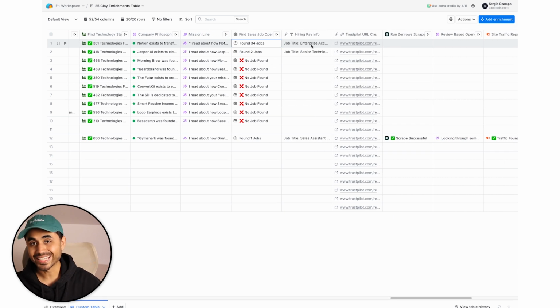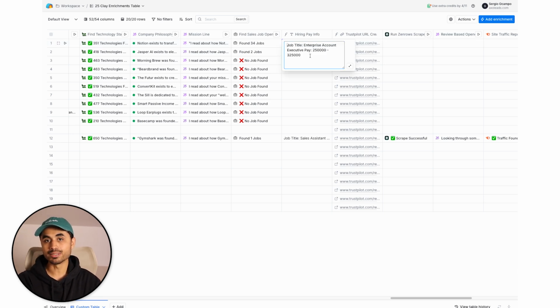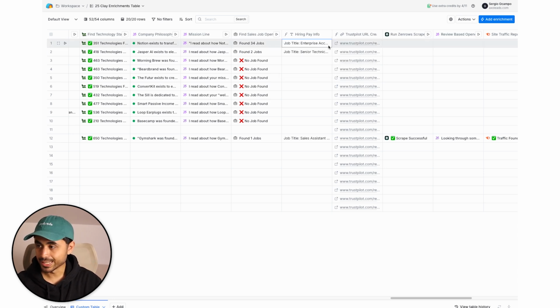Also, we can analyze the job postings to see what they are actually paying these people. So if they are paying an enterprise account executive $250,000 to $325,000 a year, and your solution is a way for them to avoid having to hire this person, and it could save them all of that money by working with your solution, that might be something that you call out. So that's an idea that you can use there.